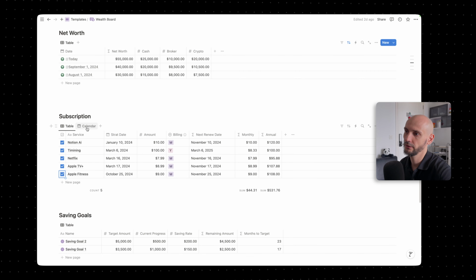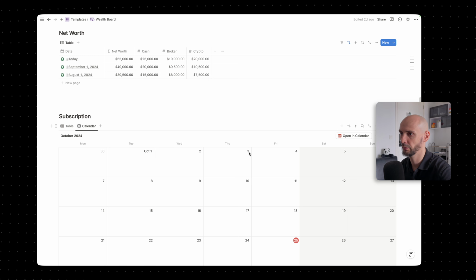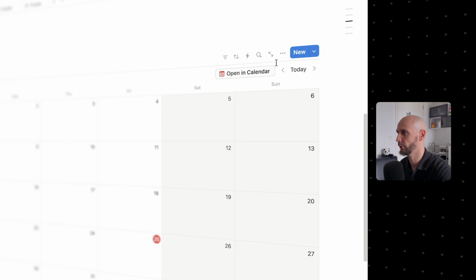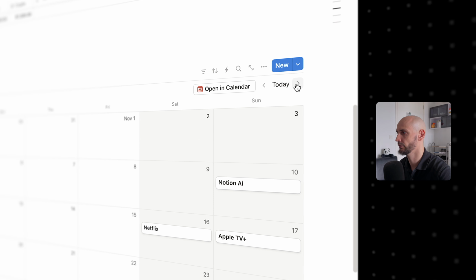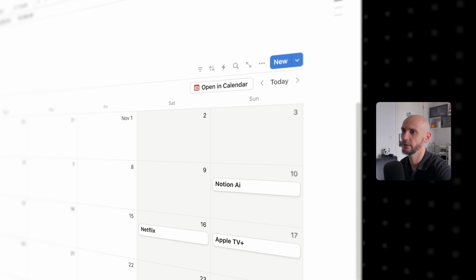Here you have the calendar view. Of course, you need this for the calendar, but it's nice to see in this calendar how it works. It's important that you change the date to the next renew date. You can check here. You can see Notion, Apple TV, Netflix, and so on.